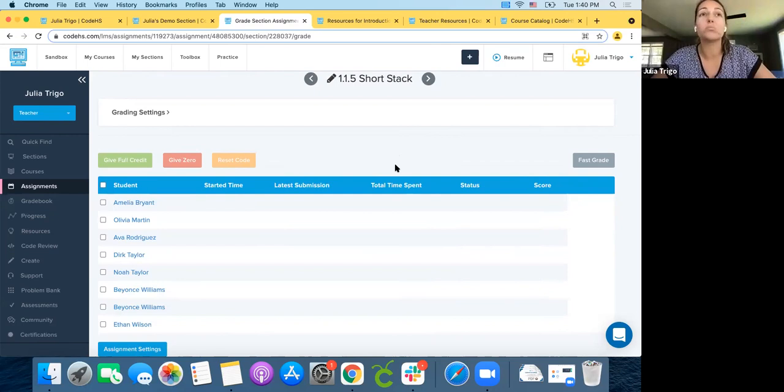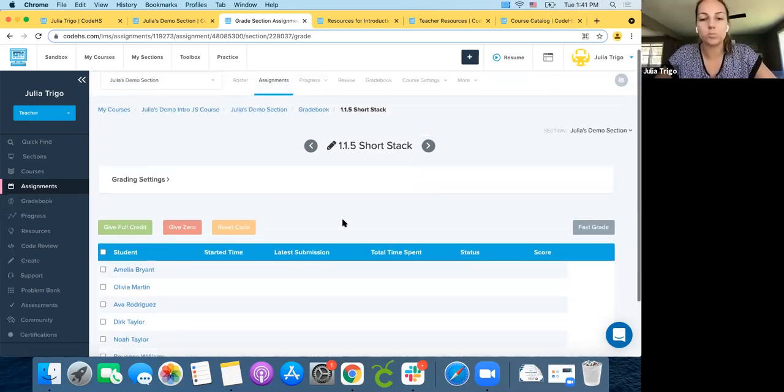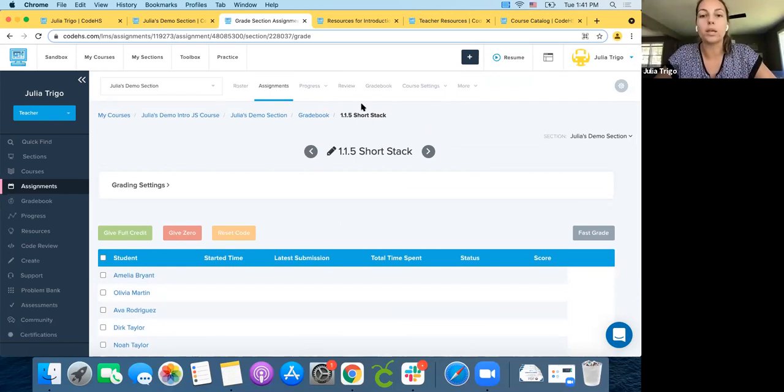Or if you have a student who's taking triple the time as everyone else, that might be a student you want to check in with and make sure that they aren't stuck, that they are understanding the content here. The status will show if they completed it, if they submitted it, if they reviewed it, and then your score right here. So the thing that I love about this page more than going into FastGrade is that you can see all of the submissions for this one activity.